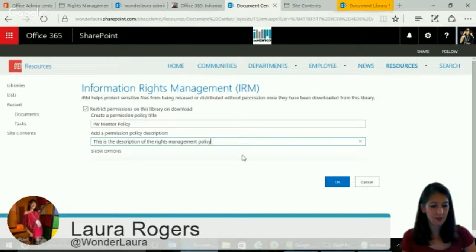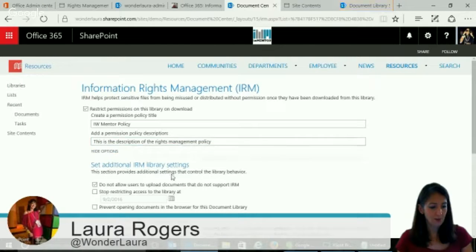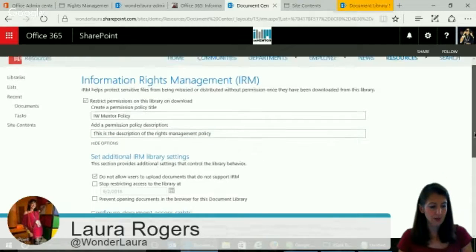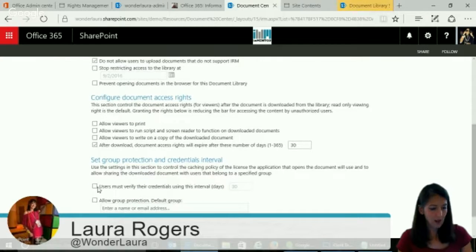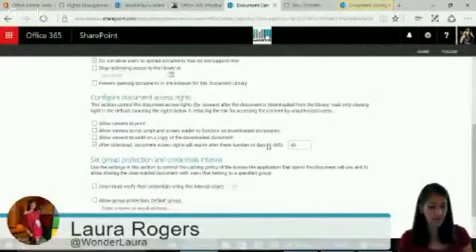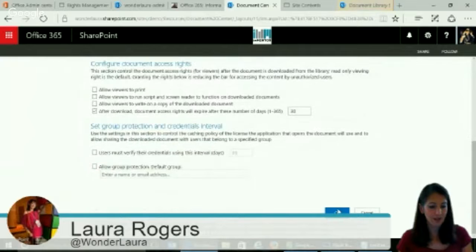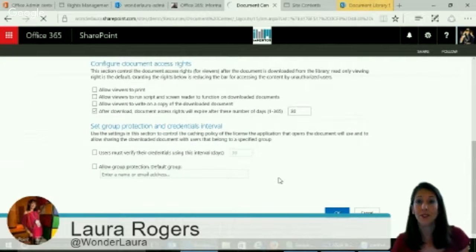I'll show you where they see that. Okay. So I'm going to show options, and I'm doing don't allow users to upload documents that don't support IRM. Users must verify their credentials. I'll just skip that one for now. Basically, I'm going to do after download document, access rights will expire after these number of days. And then I'll go ahead and save that change that I made. And then we'll delve into kind of what that looks like for the end users.